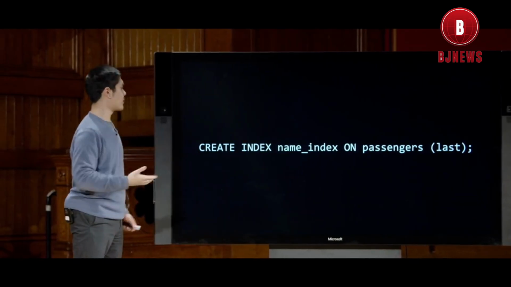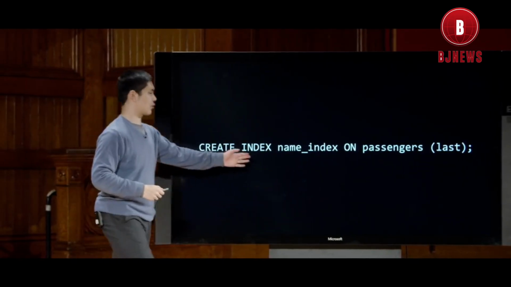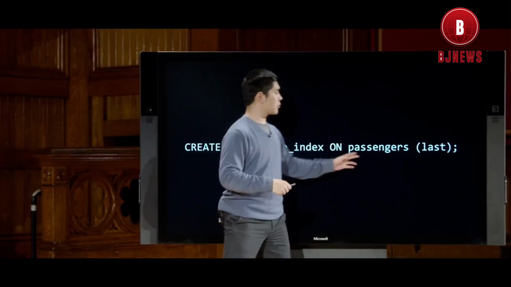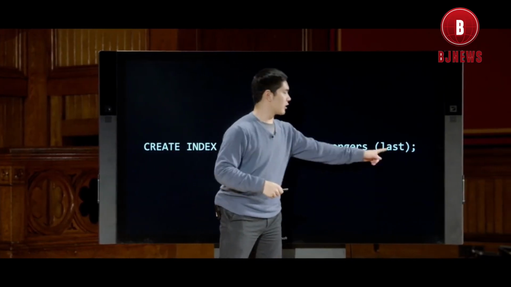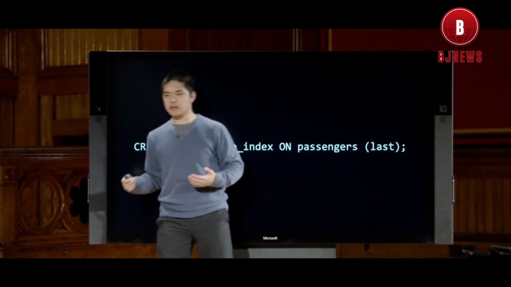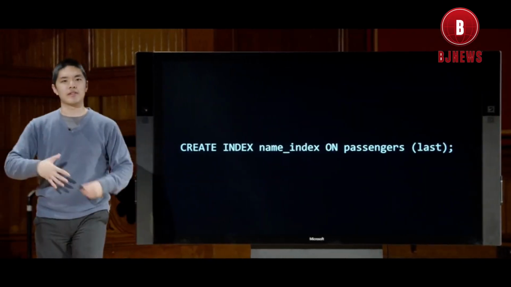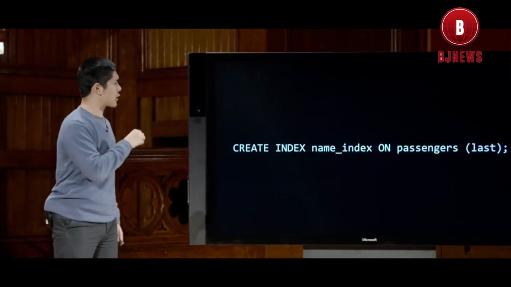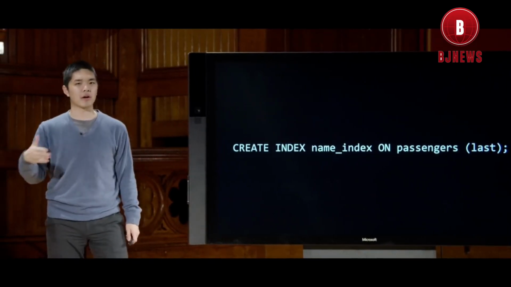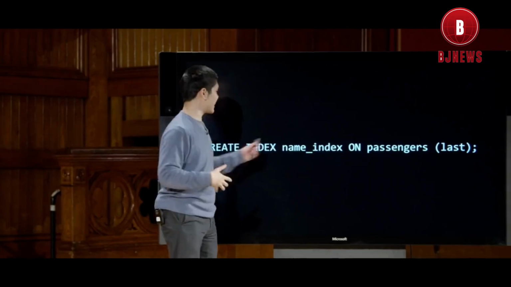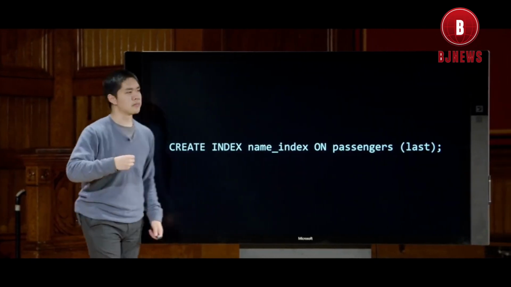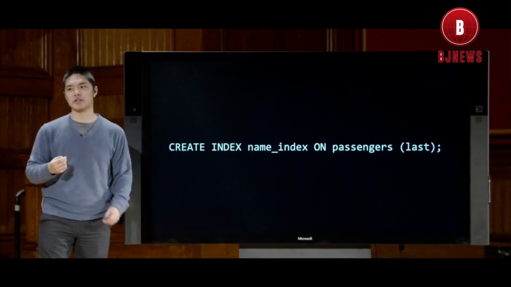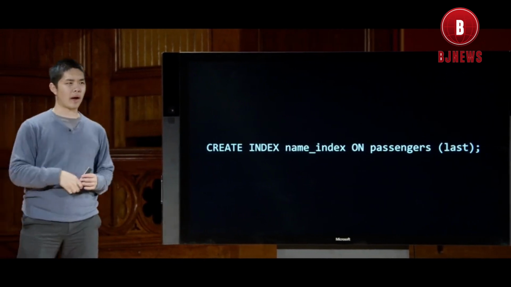And so here we could have a command like create an index that we're going to call name index on the passengers table, and in particular on the last name column, to say something like, I expect that as I query this table, I'm pretty frequently going to be looking up passengers by their last name. So I would like to create an index on that table to be able to more efficiently search for a passenger based on their last name as well.